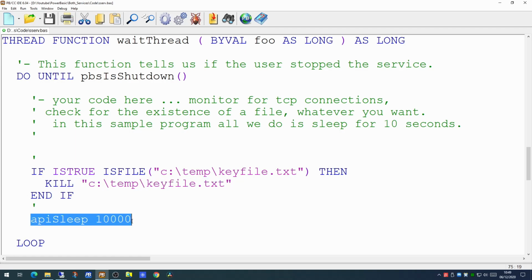The application will then wait for 10 seconds and then try again. So what we've got here is a process that will sit and wait and monitor a particular folder looking for the presence of a file every 10 seconds. Should that file exist, the service will then delete that file.